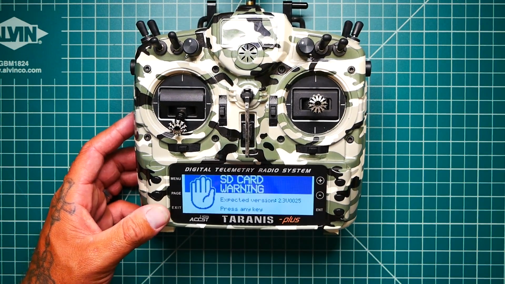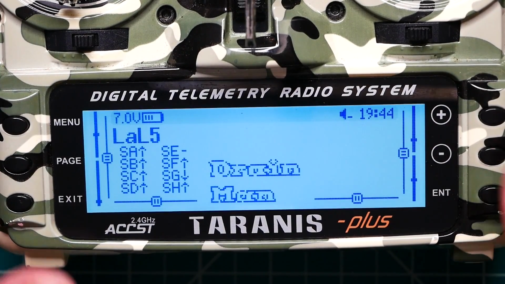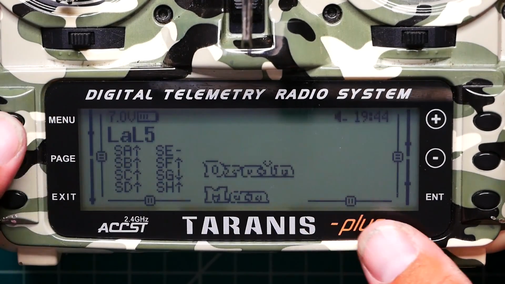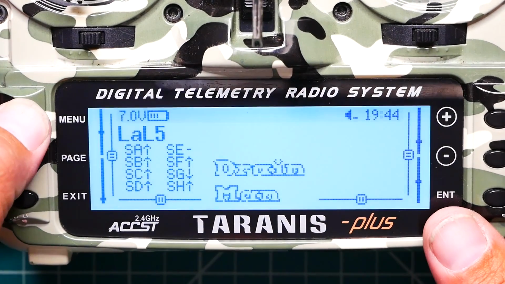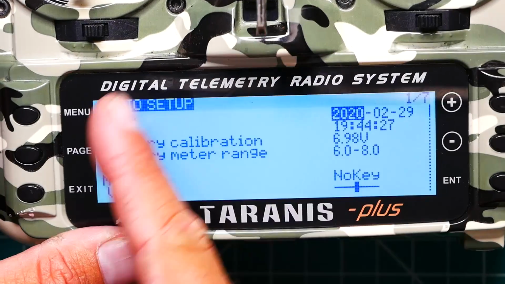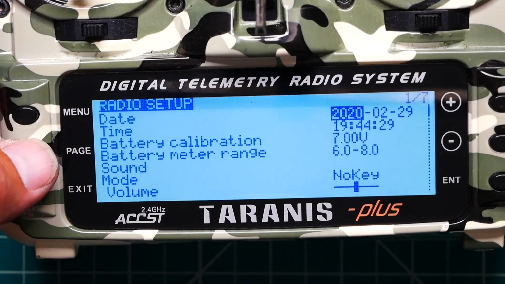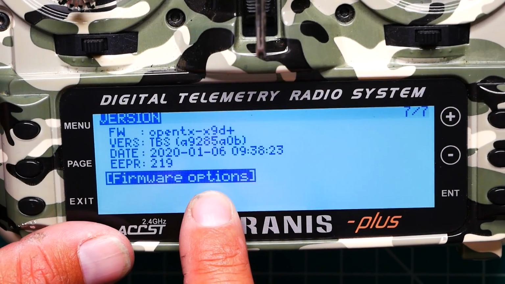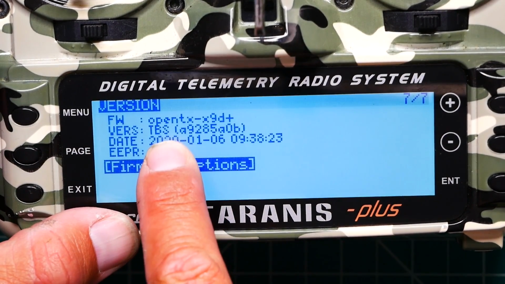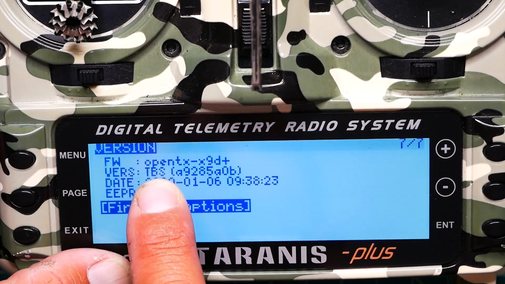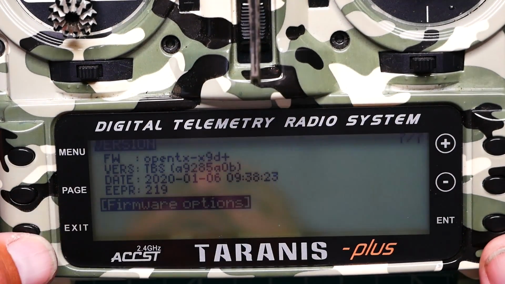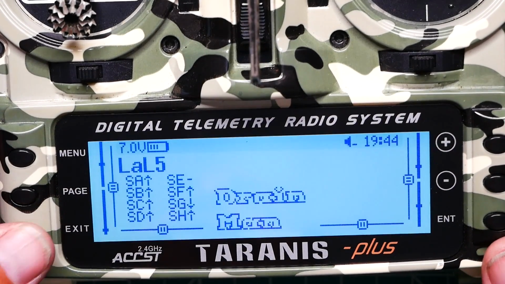No big deal. All right, pilots, so now that we are live, we have our new firmware on the radio. We want to confirm that it did work. So what you'll do is hold down the menu button. That's going to take you to the radio setup, and then hold down page. When you get here, you're going to get to see what you got. And as you can see, we are on version TBS, baby. So we have updated to the brand new firmware. We are rocking and a-rolling.